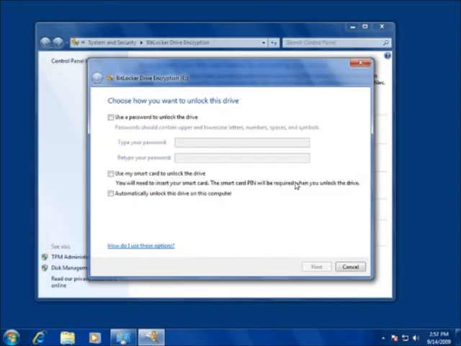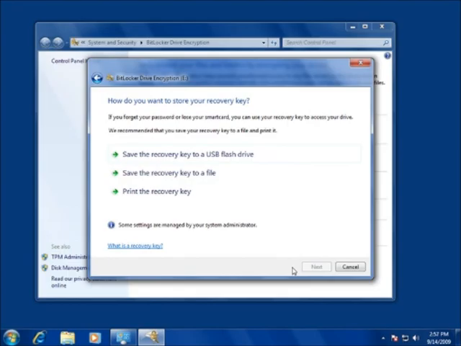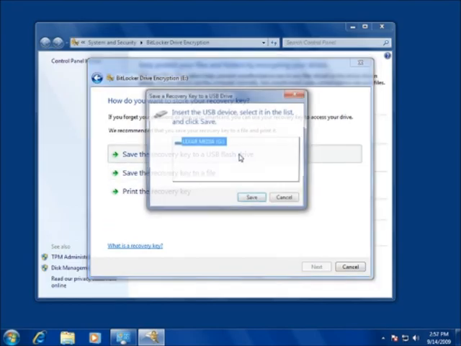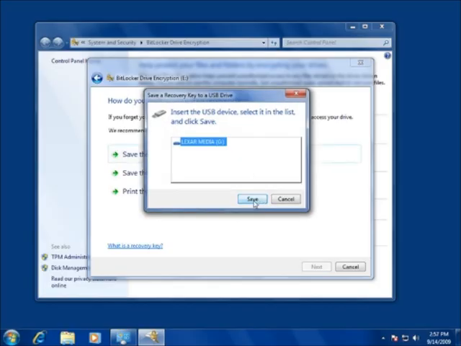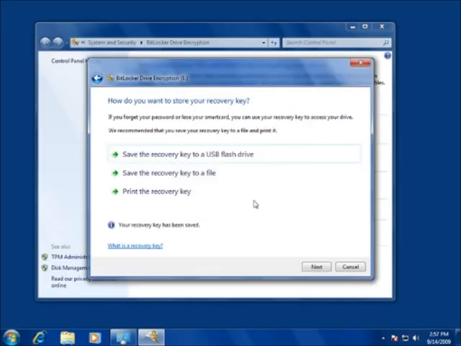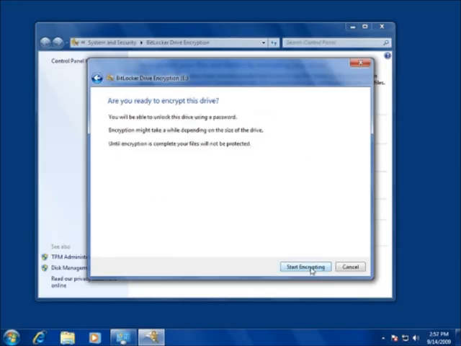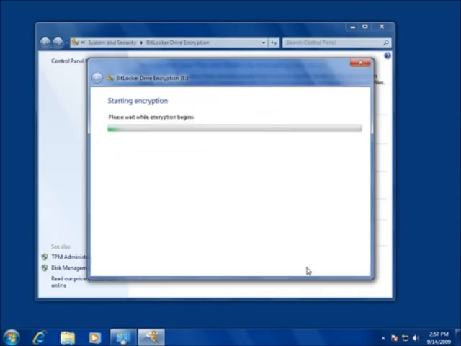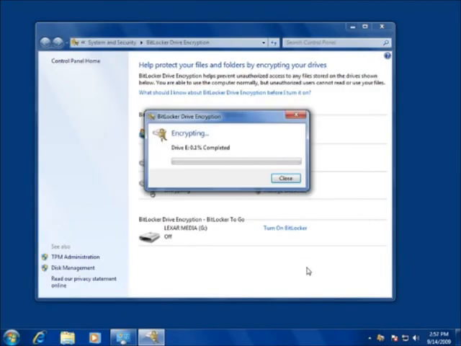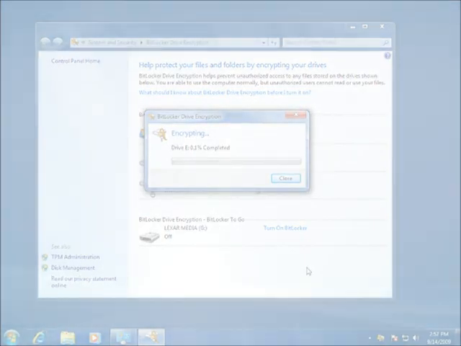Select an unlock option. I'm going to use a password, so I will type my password twice and then click Next. This will create a recovery key you can use to unlock the drive if you forget your password. I'm going to save my recovery key on a USB flash drive and then click Next. Click Start Encrypting. It will take a few minutes to encrypt the drive.